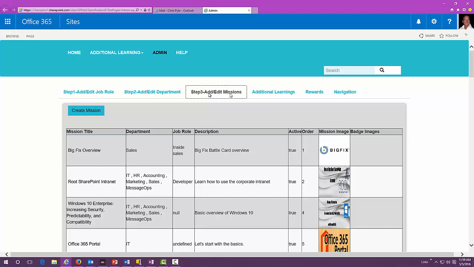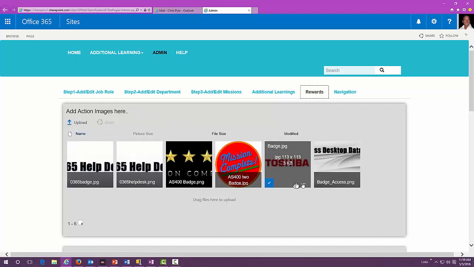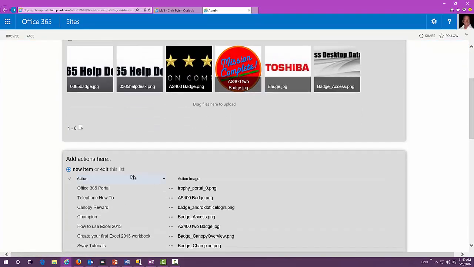Okay, so we added the mission, the associated assignment with the corresponding quiz. Now we want to go ahead and add a reward for those who have passed the copier mission. So we're going to go ahead and add a reward. Simply click on the rewards button. As you can see, here's our image of the Toshiba. So we're going to go ahead and pick that one into the add the action.